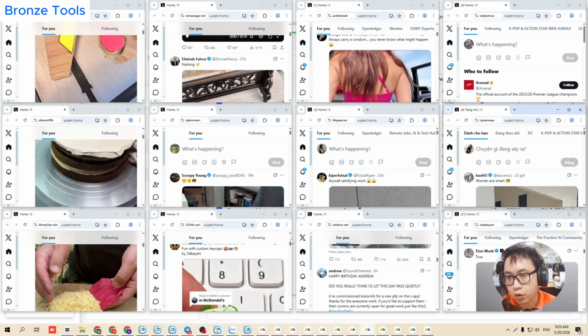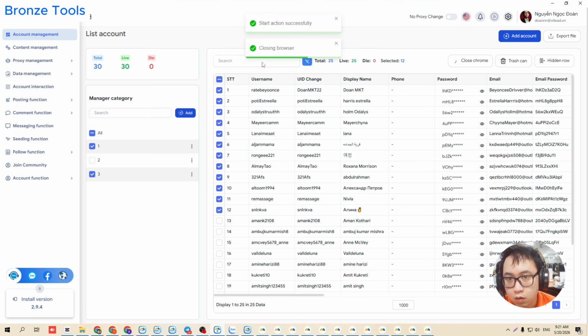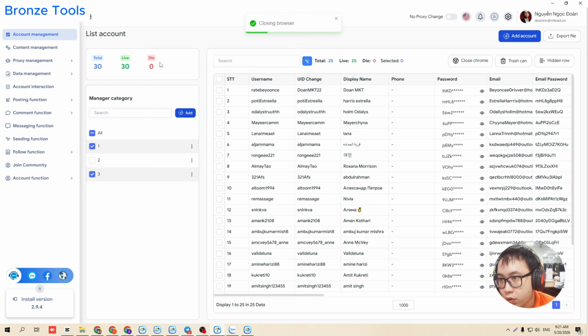Today in this video I'm going to show you a tool that helps you auto-post on Twitter without getting banned. This is the tool we're using to manage and use multiple Twitter accounts. First of all is the account management function. In this function you can add and manage as many Twitter accounts as you want.